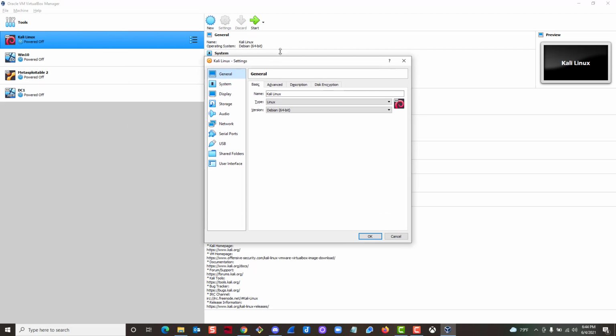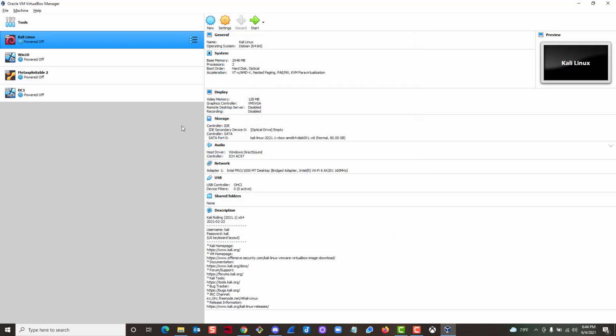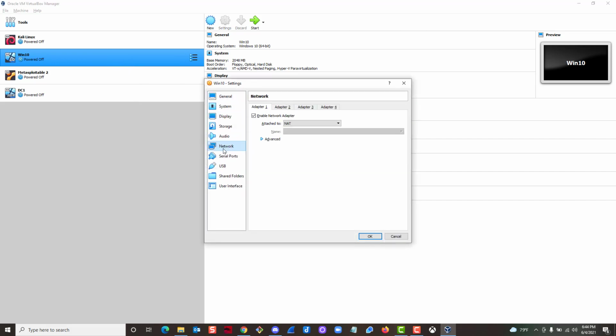So go to settings, and from here, just go to the network section, and you'll see that adapter 1 is set to NAT, network address translation. We don't want that. We want to change this to a bridged adapter. Bridged adapter, then it's gonna select our Wi-Fi. That's what we want. All right, gonna click OK. I do the same thing for all of them. So go to settings, go to network, and then make sure that adapter 1 is selected, and then change NAT to bridged adapter. Click OK.